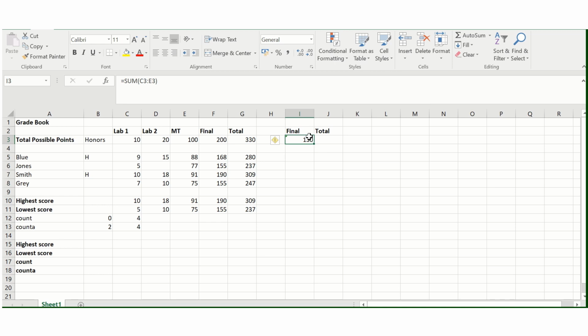So let me escape and get out of this. You don't need to do this. I'm showing you so that when you do your assignments, you become cautious of these things, right? So here the final is out of 200. This person got 168 out of 200. Is there anything I need to add? No, nothing.